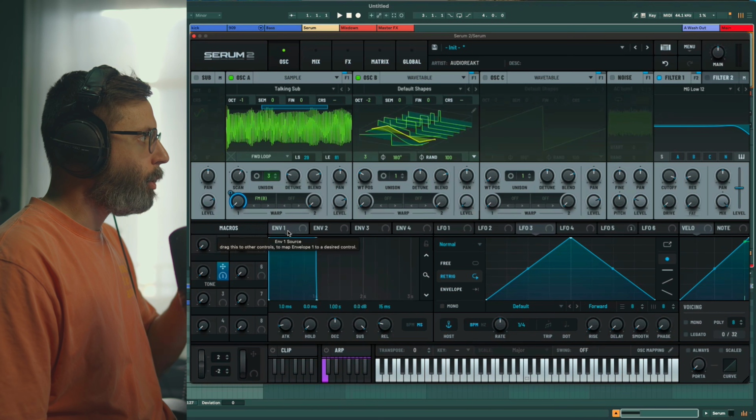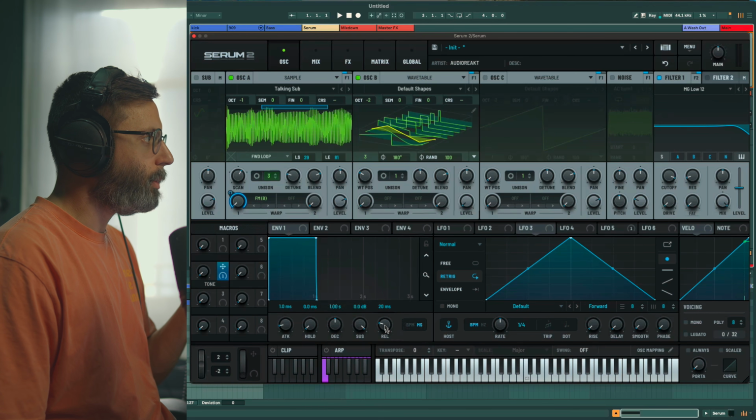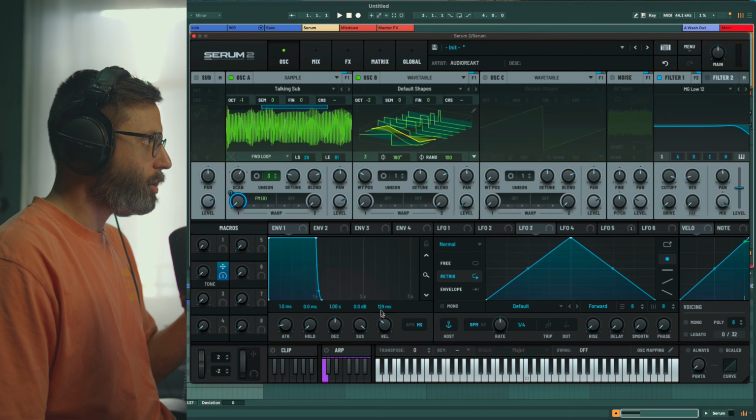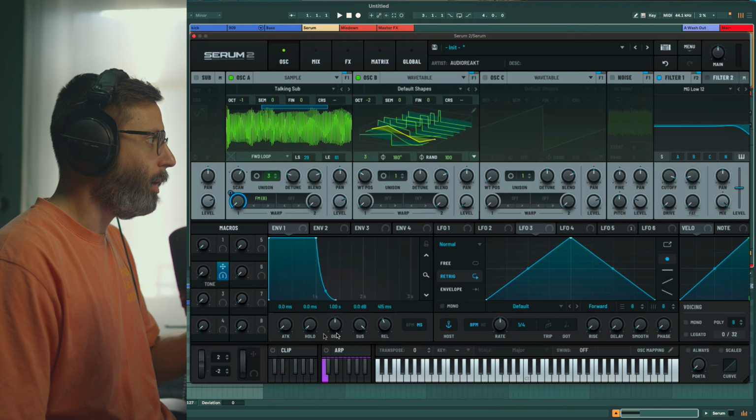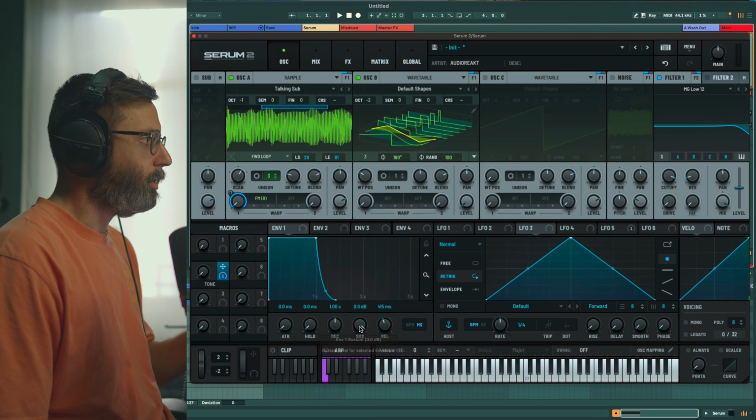Now for the envelope one, which is controlling the amplitude, the release is a little bit too short. You know, when I release the note, it's shutting down too strong. So we can put around 400 milliseconds. We can bring the attack to 0, then sustain it's already to the maximum, and then decay doesn't really matter with the sustain all the way up.